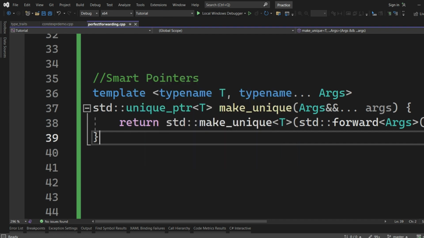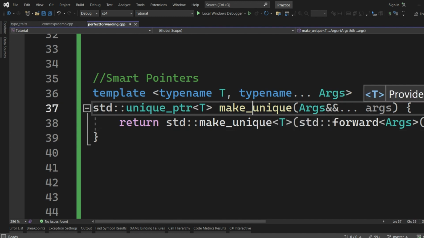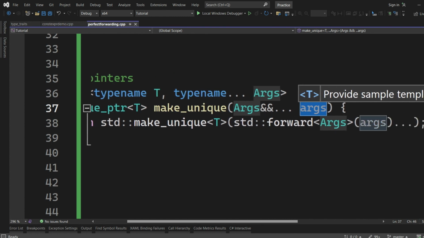So the first application where you will find the use of perfect forwarding is in the case of smart pointers. Functions that construct and manage smart pointers benefit from perfect forwarding to handle various types of objects seamlessly. As you can see in this make_unique API, the template argument is used with a universal reference operator so that it can handle different types of values, maybe an R value or an L value, so that it can be forwarded to the correct make_unique version for handling that particular value.